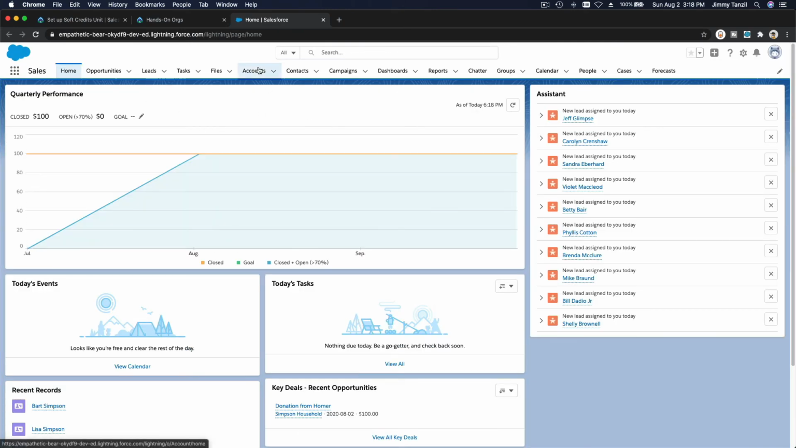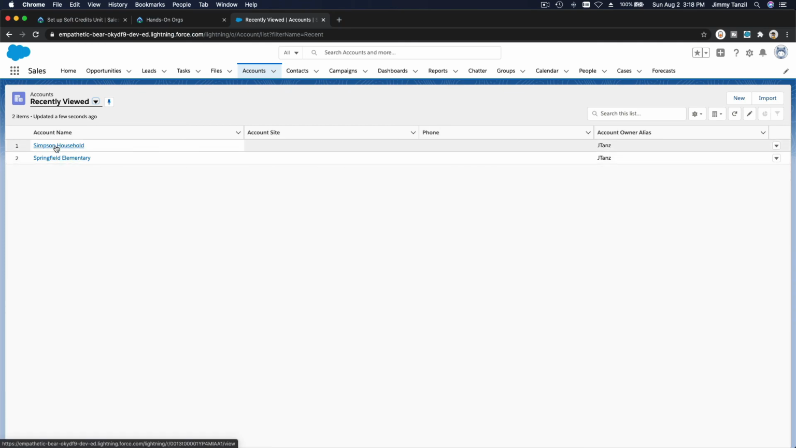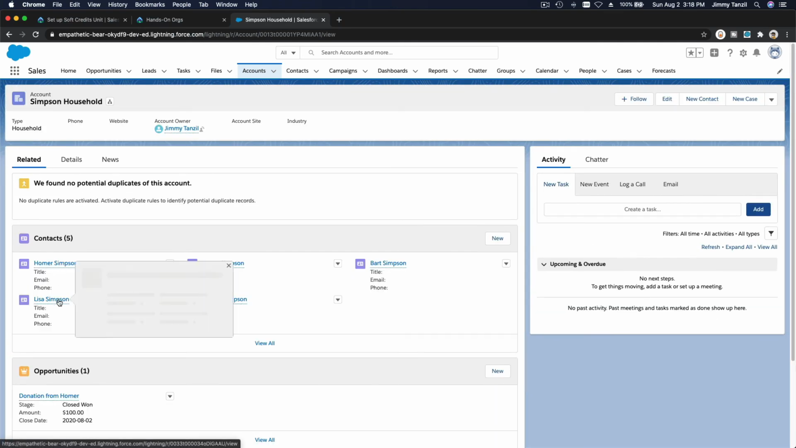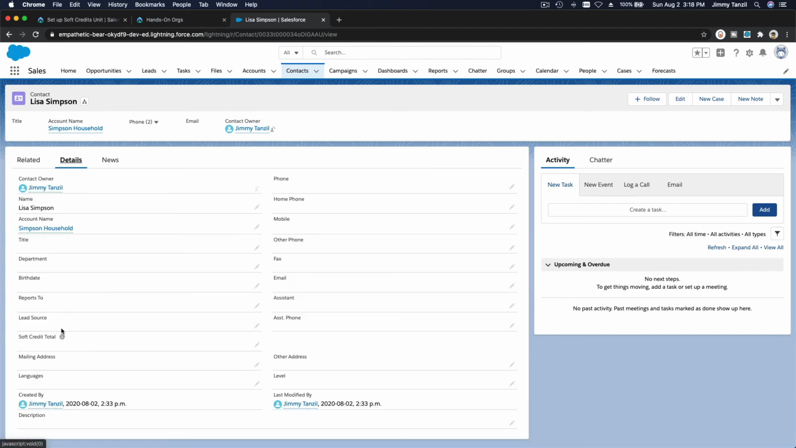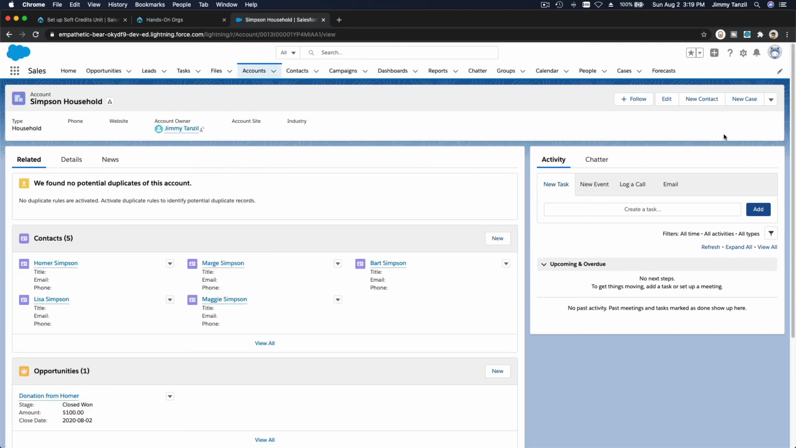So if I go to account, Simpson, let's go to Lisa again. Go to details. Ha! Soft credit total, blank, right? But now if I go to the household, this will get $100 tonight. Overnight. So tomorrow morning we will see $100 here, but not right now because it's not instant unless you go here and you go to recalculate thingy, which we don't have again.